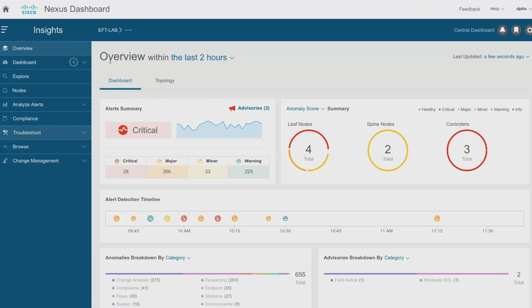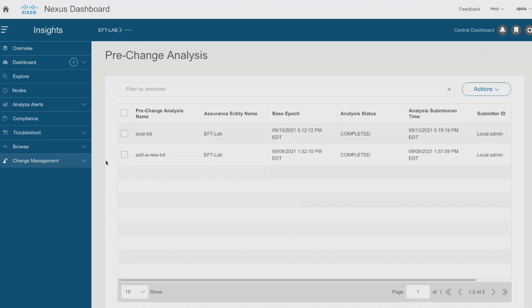So the unification is really bundling these two products together, giving us the insights and anomaly correlation as well as the assurance that the network is behaving how we intended it to behave. And with that, I'm going to jump into the first demo, which is pre-change analysis. This might have happened to some of you in the past, where you are trying to create a new construct inside your ACI fabric, and you just right-click and download the policy.